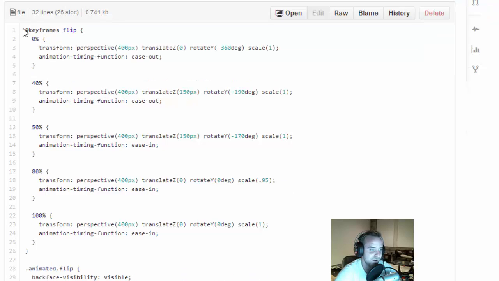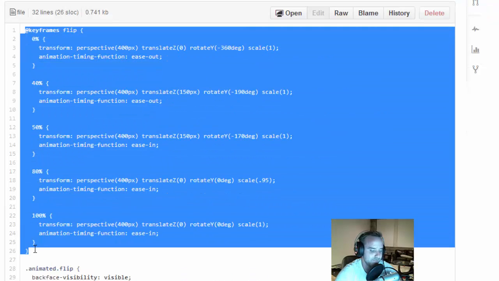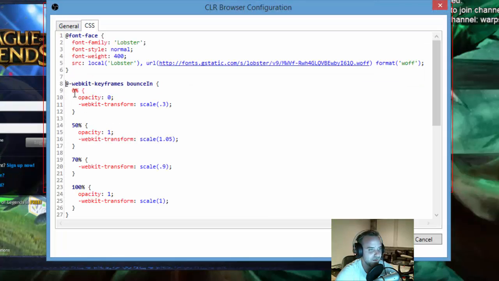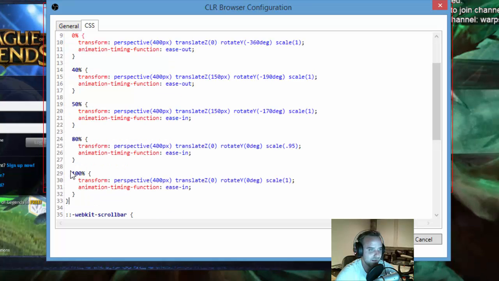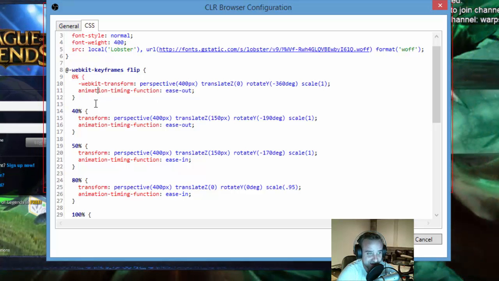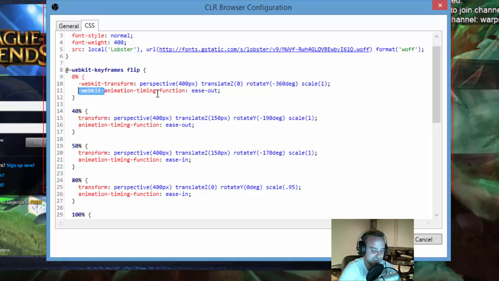All right, so again, we grab all of our keyframes. And we go over to OBS, double click, go to the CSS. We will wipe this whole thing out. Now you will always have to put -webkit- in front of the keyframes. You know that. We also just learned that -webkit- transform needs it. My guess right now is that animation timing function is going to need it as well. -webkit-. And let me copy and paste this.